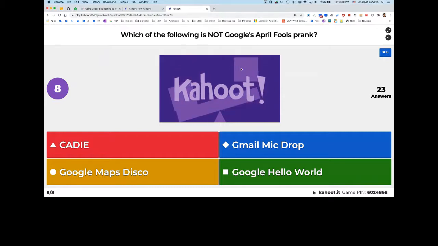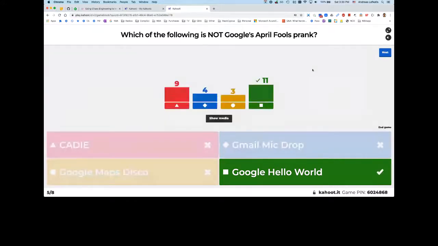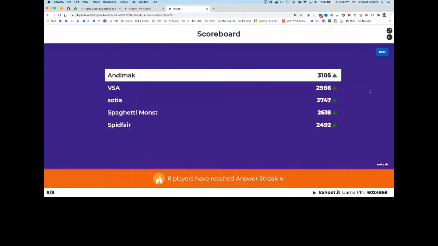Red answer is Caddy, C-A-D-I-E. Blue answer is Gmail Mic Drop. Yellow answer is Google Maps Disco, and green answer is Google Hello World. And the correct answer is Google Hello World, because all the other three have been April Fool's pranks by Google. And now we have as first Andy Mac, and second VSA. I think VSA already has one IntelliJ license, but good job.